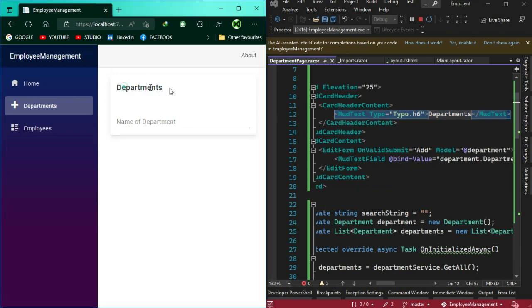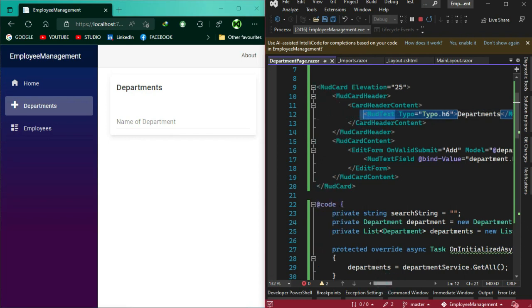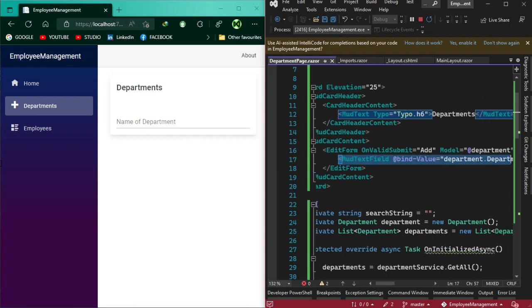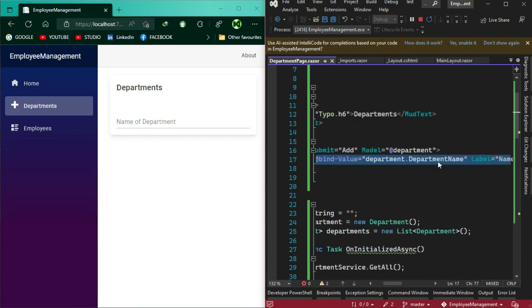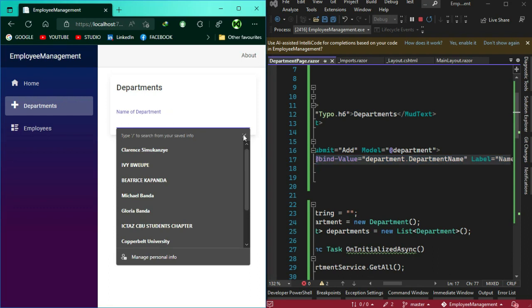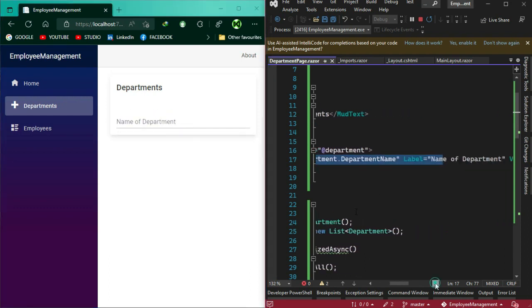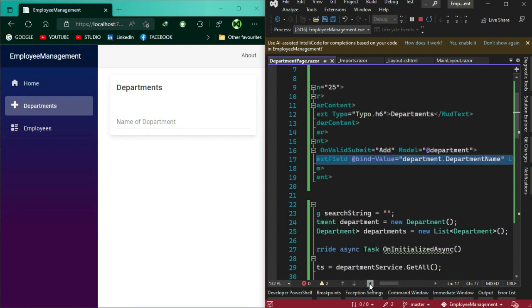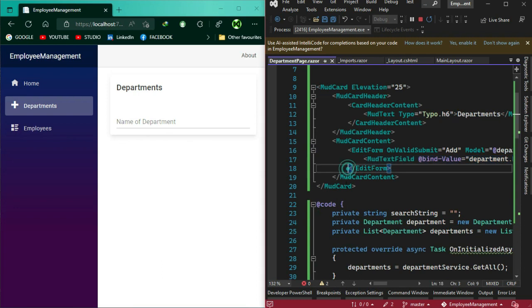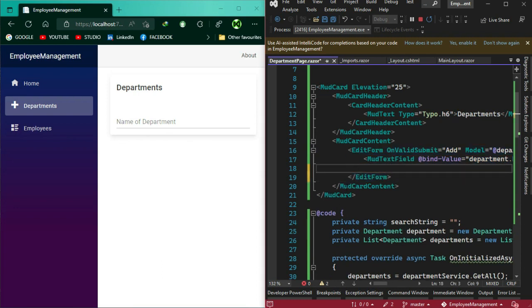And this is our MudText. This department here is the departments that we have here in our MudText component. And then inside here in our edit form, we have a text field which is bound to the value of department name here. And this label that we have, name of department, is simply what we're able to see here. So we're just going to add a button down here, just under the MudTextField.